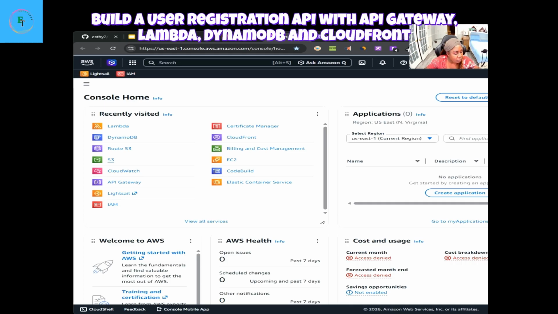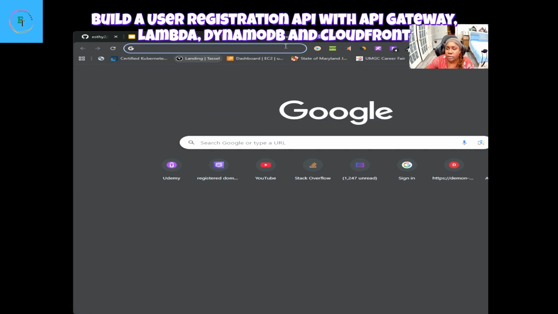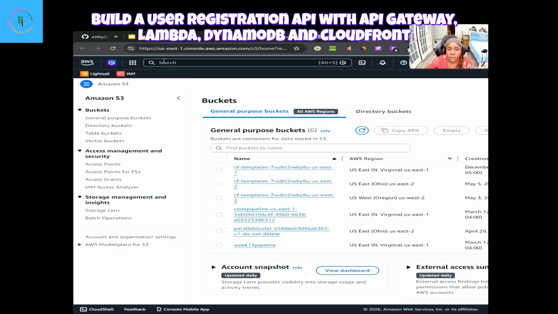So after our S3 bucket, we are going to go ahead and create CloudFront. Okay, so let's open the next service here. CloudFront. Let's see. Here we go. Yeah, we're going to search for CloudFront.